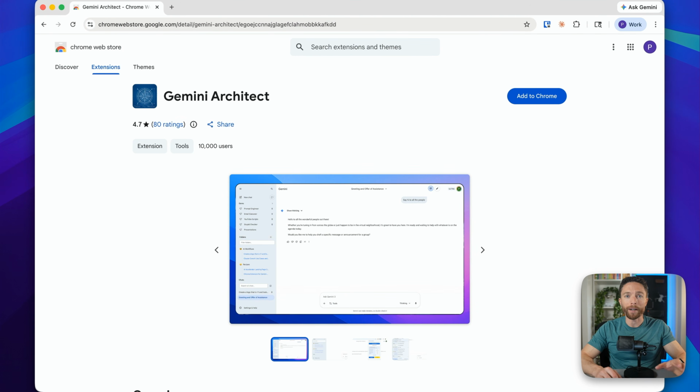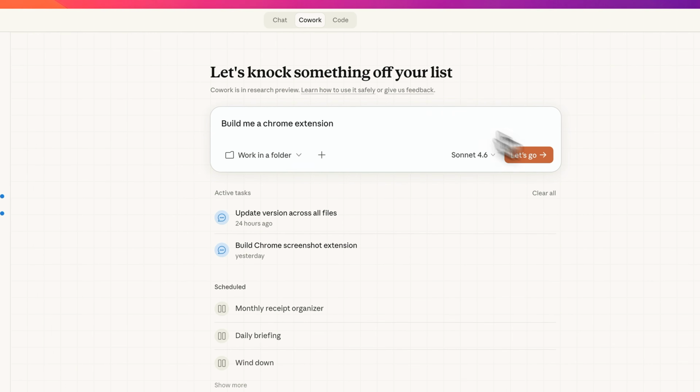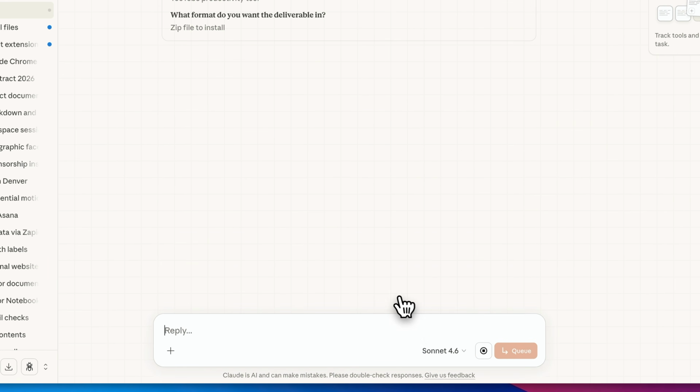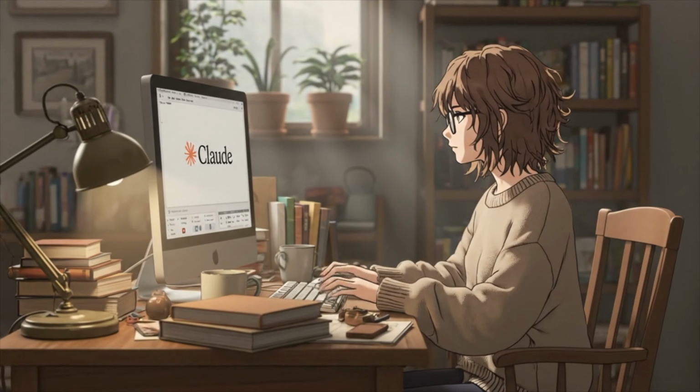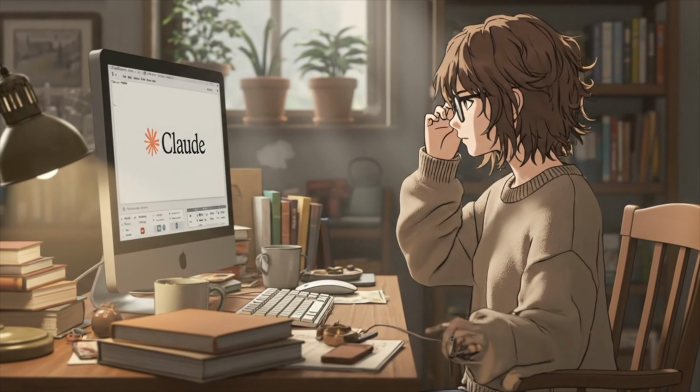A few weeks ago, I made this Chrome extension using Claude Cowork, and I've never coded anything in my entire life. But Claude Cowork just makes it so simple to use for something like a Chrome extension that even someone who's not very technical can easily make the same thing. So first, let me show you what this Chrome extension does, and then I'll show you how you can use Claude Cowork to make any Chrome extension that you want.